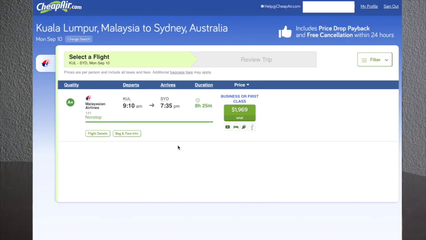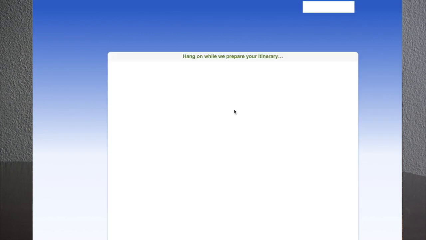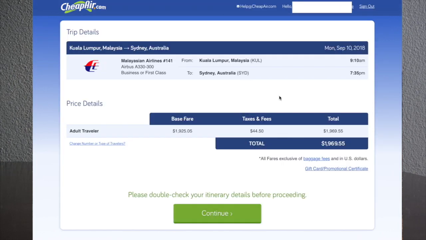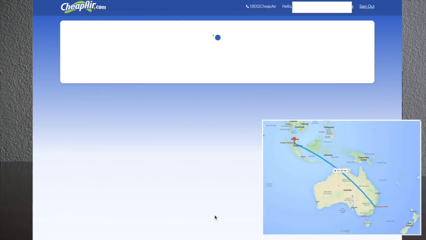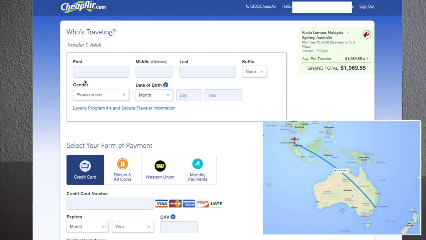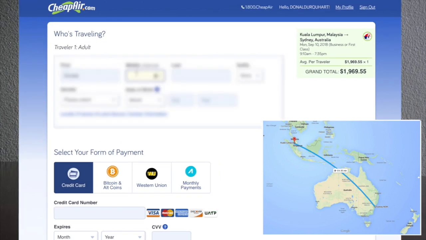So the flight is selected here. We click on here. We can double check the flight, of course, and continue to payments. I will put in my details.